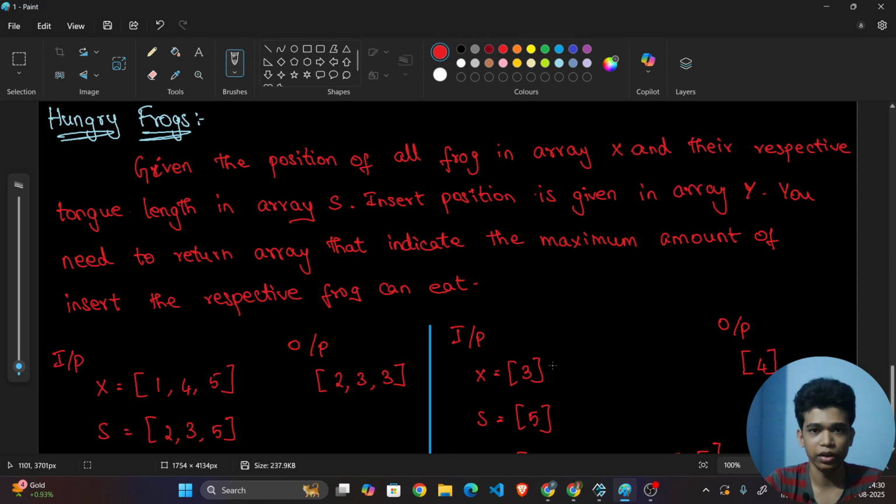In this series of Turing interview questions, today we are going to see a question called Hungry Frogs. Given the position of all frogs in array X and their respective trunk lengths in array S, the insect positions are given in array Y. This insect is like a creature, like flies, not the insertion of elements. You need to return an array that indicates the maximum number of insects the respective frog can eat.